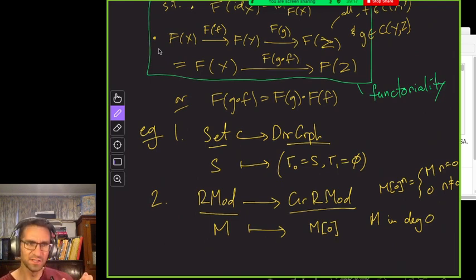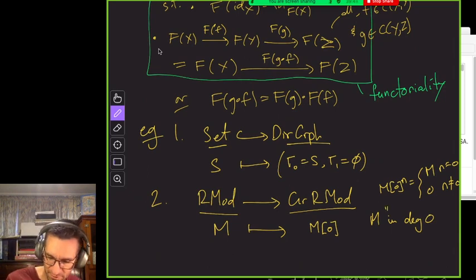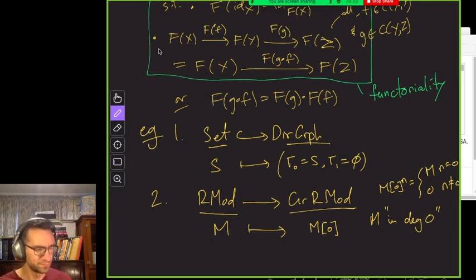So we haven't said what this does to morphisms. But if I have a function between sets, then it will give a map between the corresponding directed graphs that we've constructed in this way. And if I have an R-linear map of R-modules, it'll give a graded map of graded R-modules, because it's just mapping things in degree 0 to things in degree 0, and everywhere else is trivial.